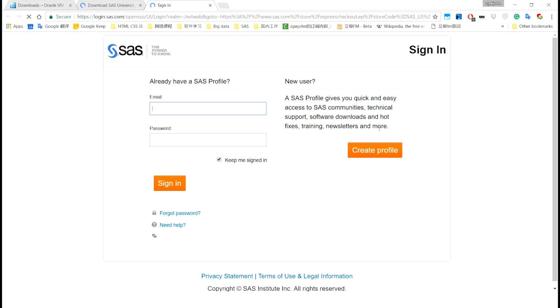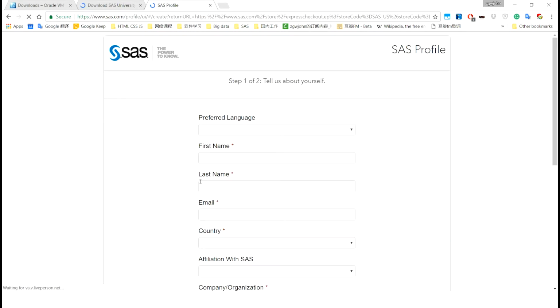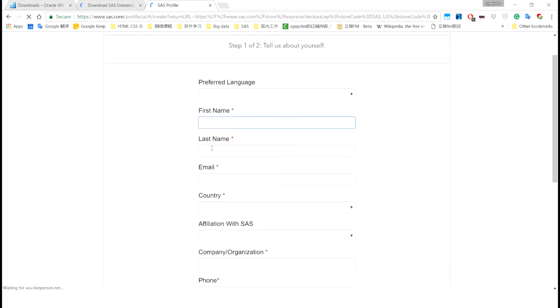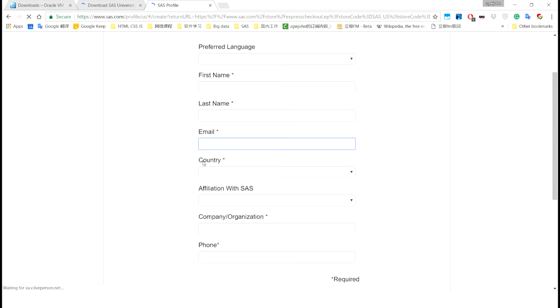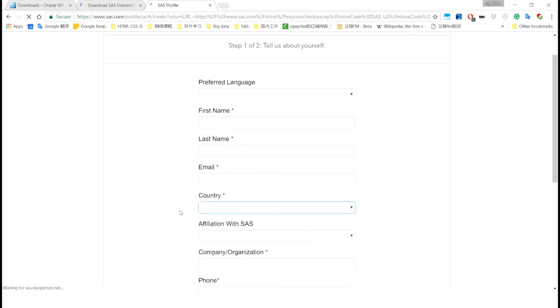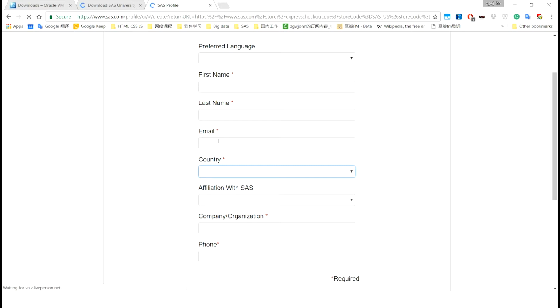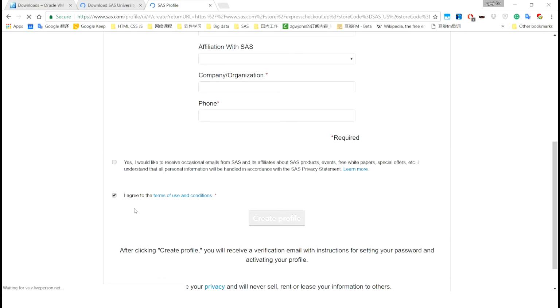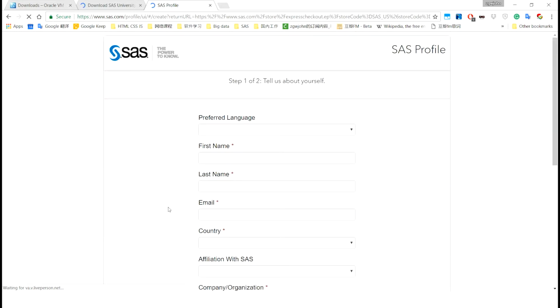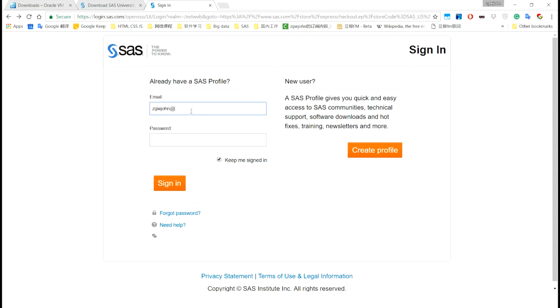And if you don't have a profile with SAS, what you would need to do is click on this orange button here, create profile. It takes you to another page and asks for your information. For example, your first name, last name, email. All these fields that need to be filled out will be marked by a star mark here. Or technically, most of them are required. So fill out this information. I agree to terms of use and condition. Then you'll be able to create your own profile. Since I already have a profile, I won't go into details.